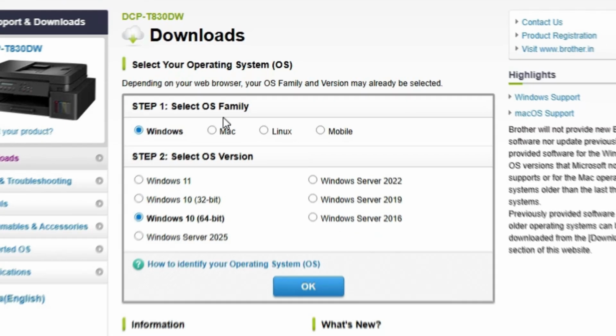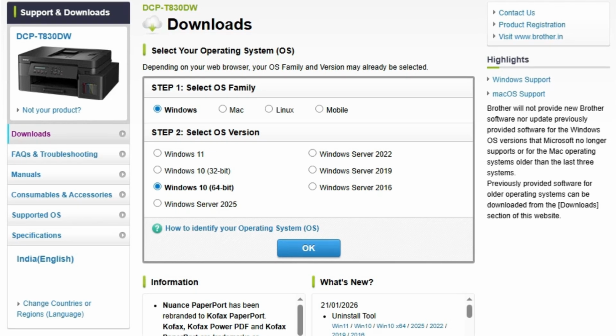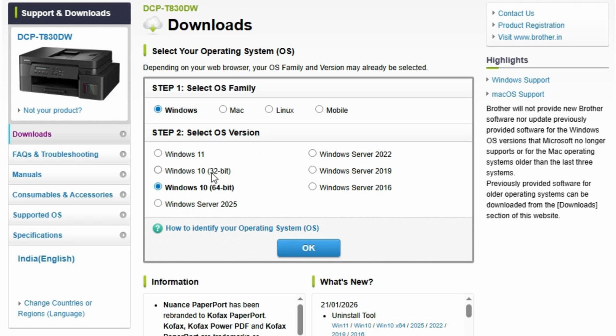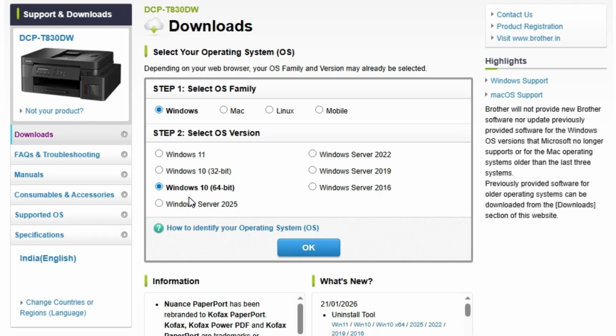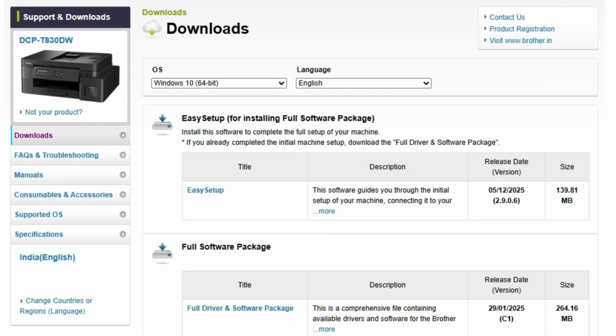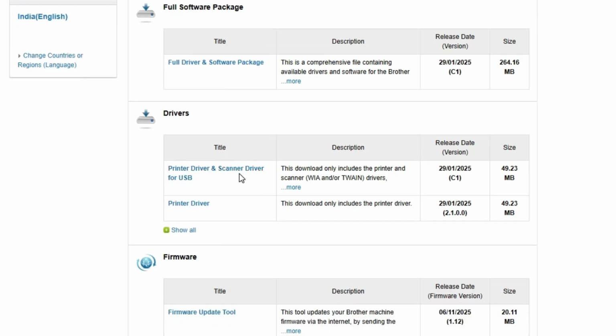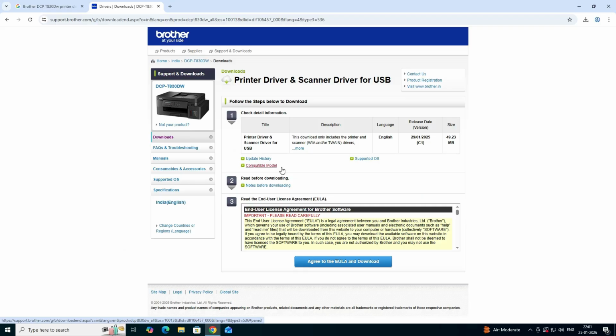Here we find OS. OS means operating system. Here select Windows. In the OS version, operating system version, select Windows 10 32-bit if the machine is 32-bit. If it is 64-bit, then select Windows 10 64-bit. Click on OK. It redirects you to another web page. Here we find the full software package. Download this, or go to the drivers and select the printer driver and scanner driver for USB. I click on these drivers, and here we find the printer driver and scanner driver for USB. Click on that. It redirects you to another web page.